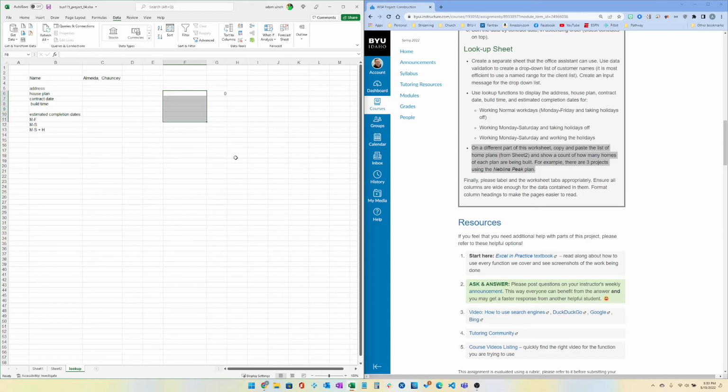Another way to get that list is you can also use the UNIQUE function. You give it that house plans chosen, and you tell it return unique rows, and you tell it to return every distinct item. And that will also give you a list of all the house plans chosen. Look at that.